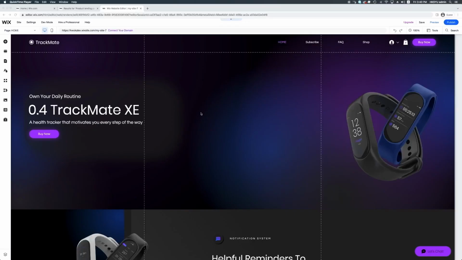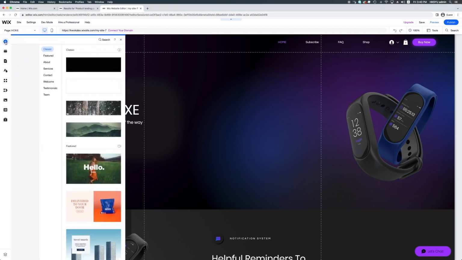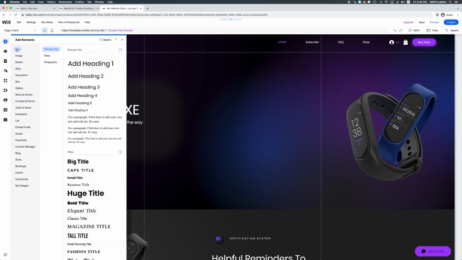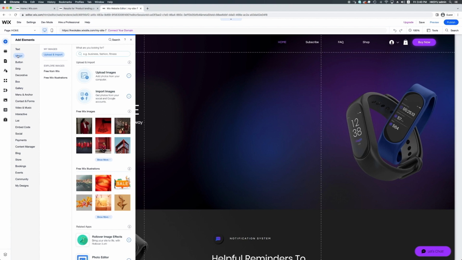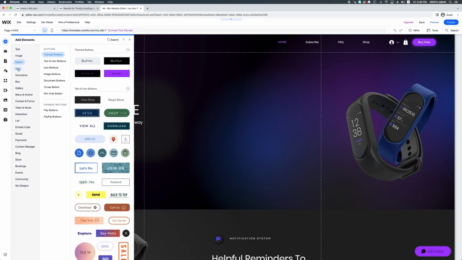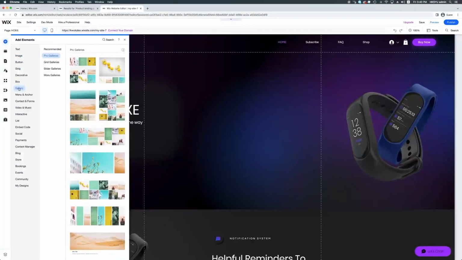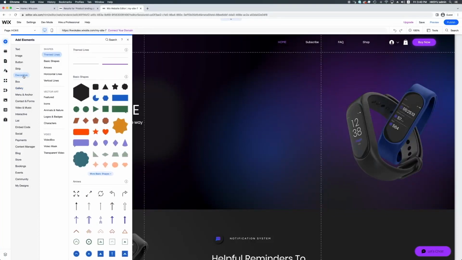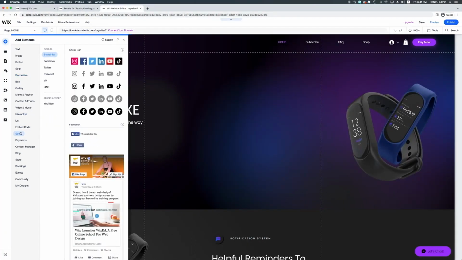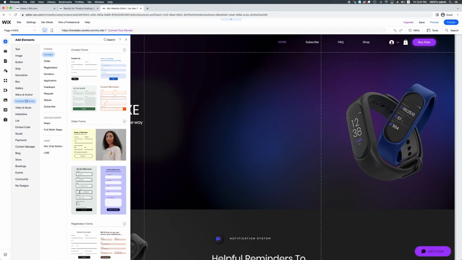I'm going to show you how to add elements to your pages. We are going to click the Add Elements panel. As you can see, we can add a text, image, button, strip, gallery, and different kinds of decorative elements such as vector arts to really bring your site to life. You may also include stuff like social symbol, contact and forms, and so on.